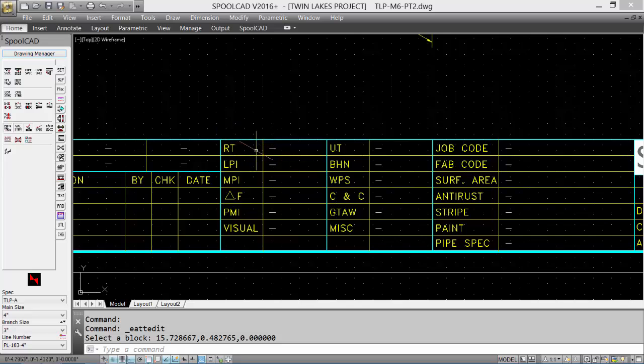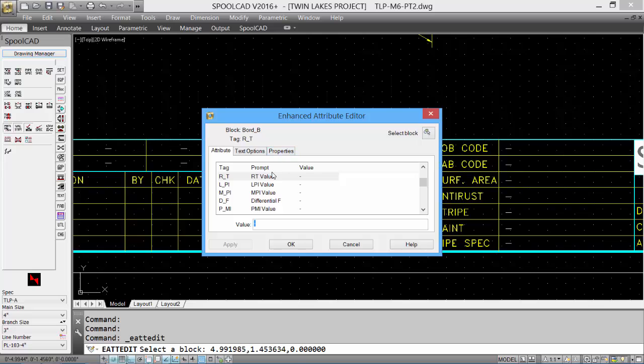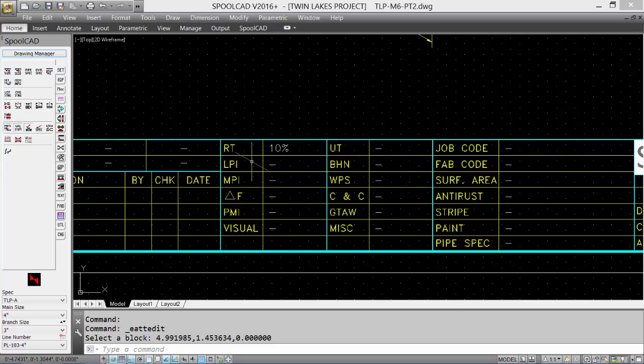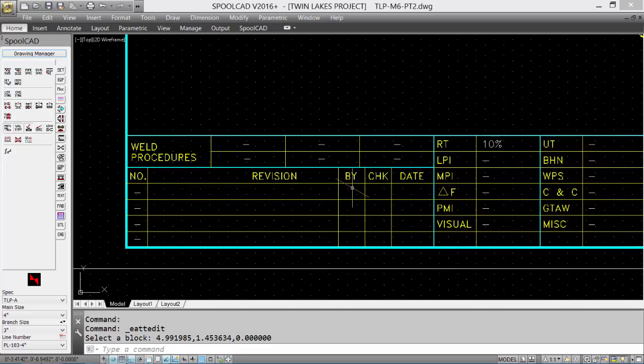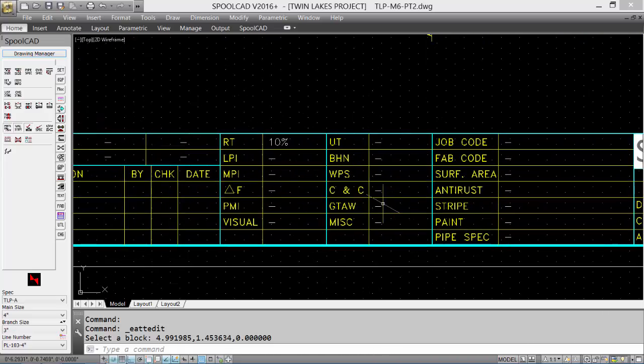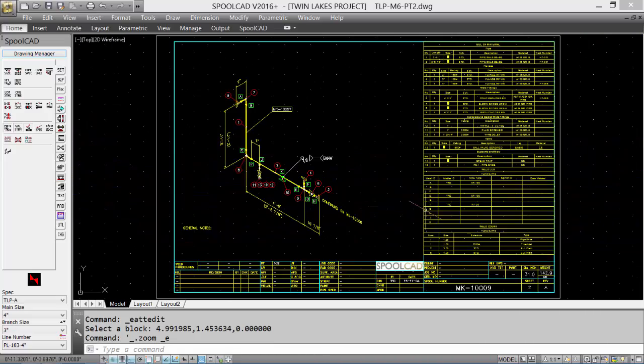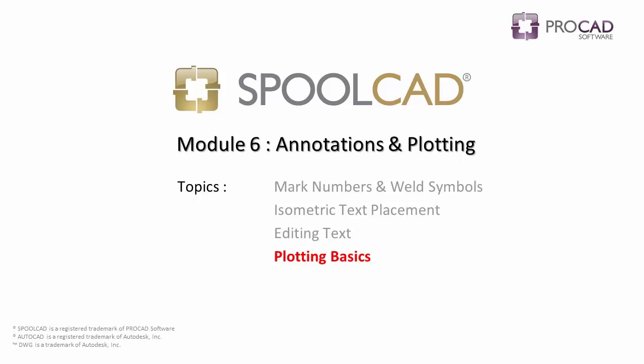If you want to get directly to, say, the RT, we could double-click it, change the value to 10%, click Apply, and the value is updated. So lots of information, our revisions, weld procedures, any of these attributes can be updated at any time. Our last topic in Module 6 is plotting basics.